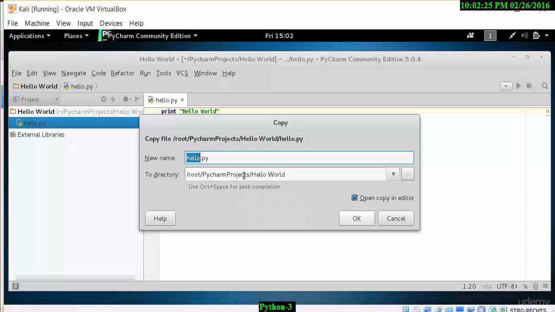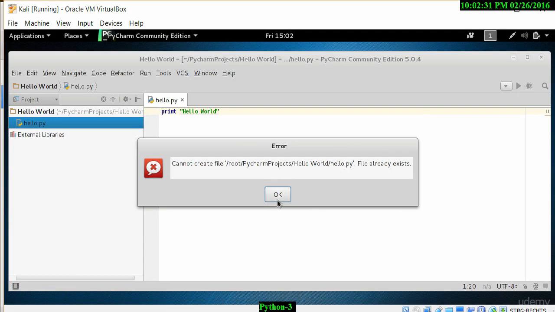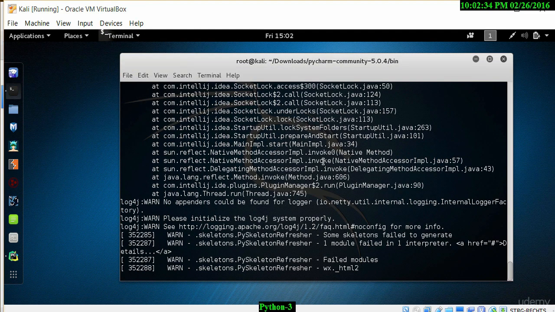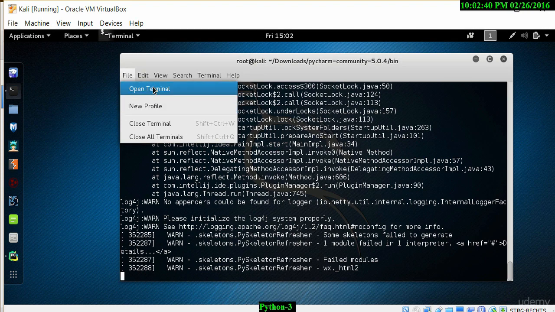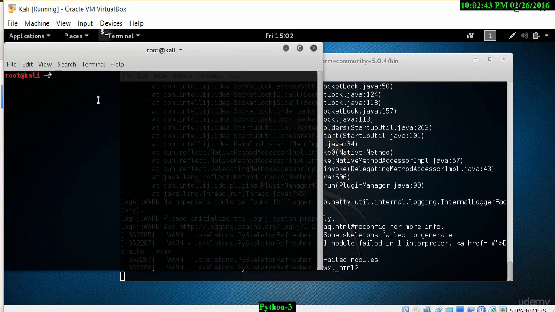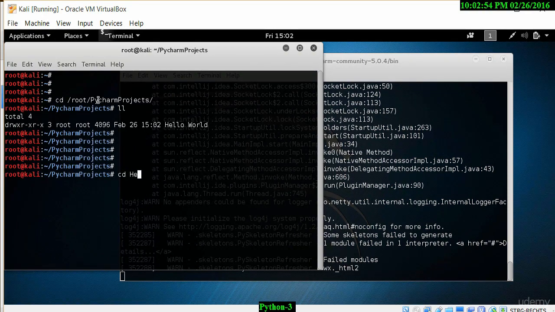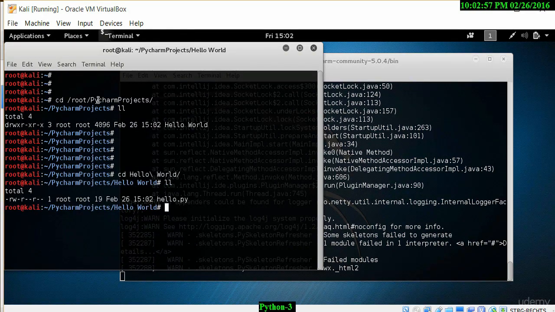Let's save this file, and it's going to be in this folder called hello world. Just want to know that path name. So okay, the file already exists. So let's go back to the actual command prompt, and I want to run that particular file. So let's go into that particular directory. So let's go back to the root folder, and from root we want to go to PyCharmProjects, and within PyCharmProjects we'll see that there is a hello world directory. Here's the hello.py.